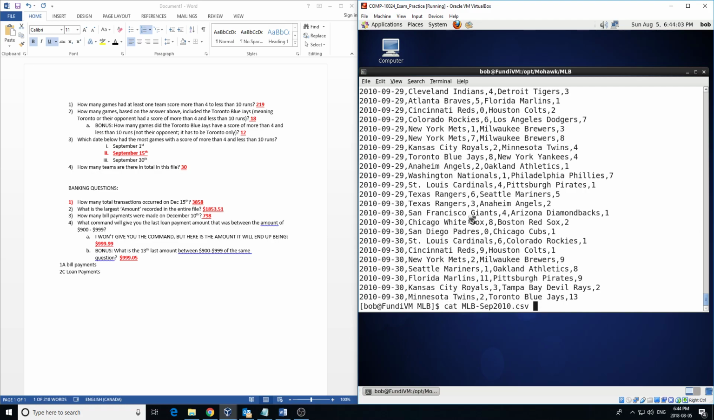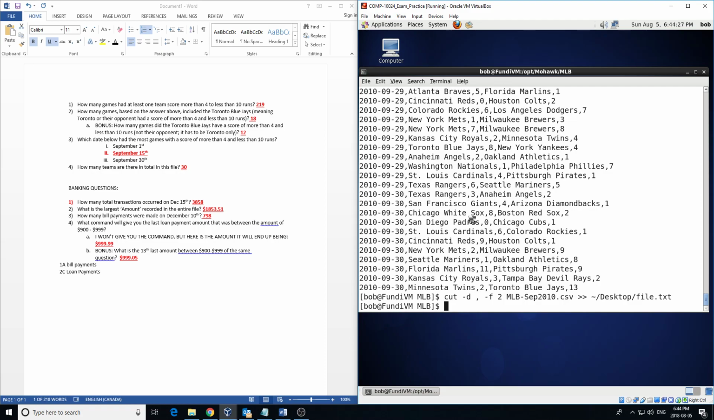What we did was we cut the second field and we only checked the second field. So instead of cutting that field and looking at it on the screen, I'm actually going to put it in its own file. I'm going to redirect it into, let's put it on the desktop, file.txt. Okay? You're going to be like, why did you do that? Well, hang on. Let's do the same thing.